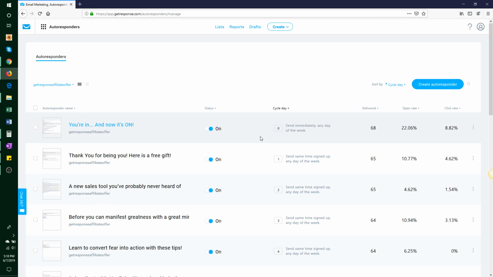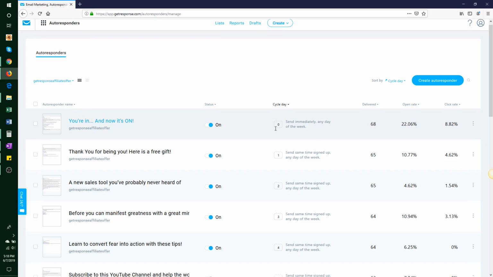So right here, 0 is pretty much send immediately, any day of the week. You see that text here that I'm hovering over, which means this will go out immediately after the person opts into your newsletter. And then as you can see, cycle day number 1 goes out a day after the first one did, and so on and so on.